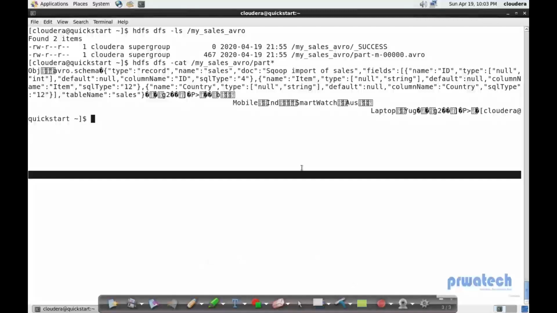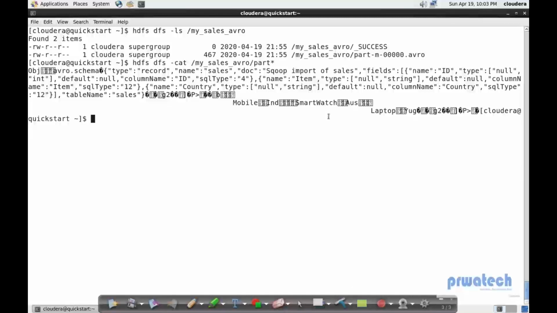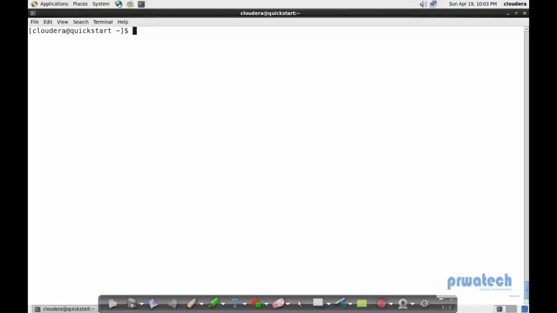Now, the third query is my Parquet file. We have seen sequence, and Avro, by default is text. Fourth is a Parquet file.